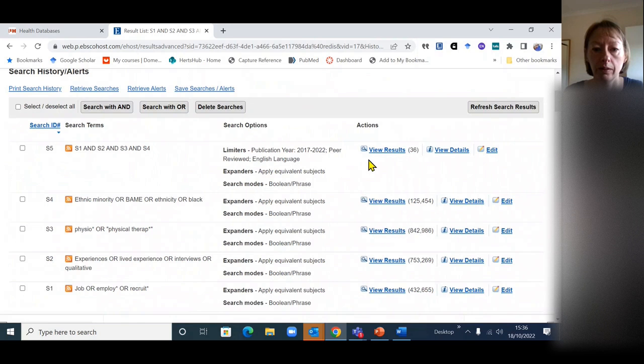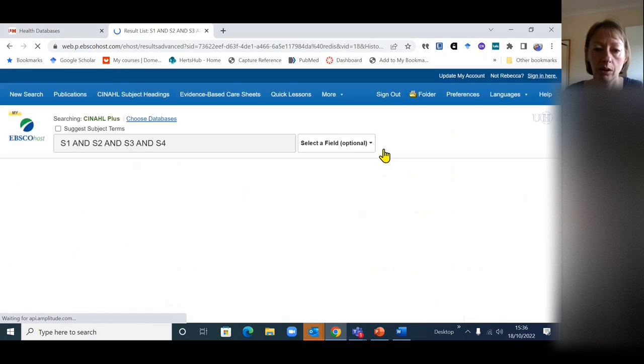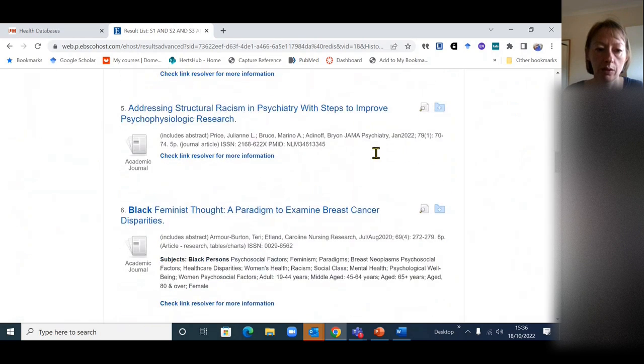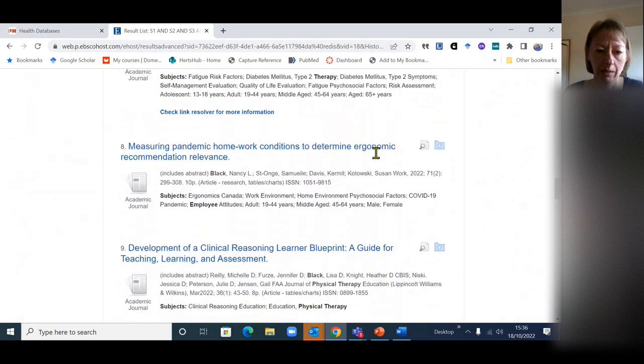And now it's down to 36. Now, obviously, those are in the last 5 years. So again, I might need to go back and edit that if there wasn't enough within that 36 that I want. So again, I would look at the results and scroll through, make sure that they are about what I thought they were going to be about.